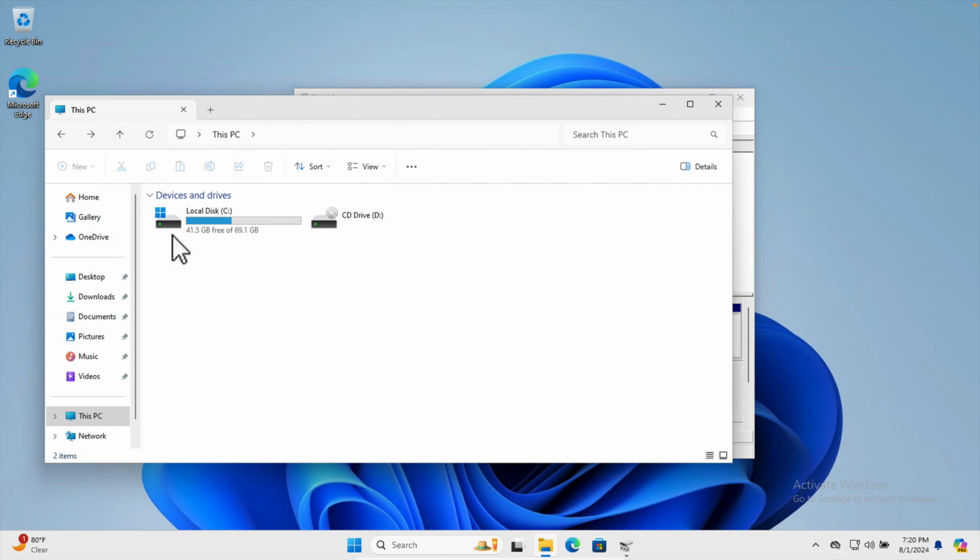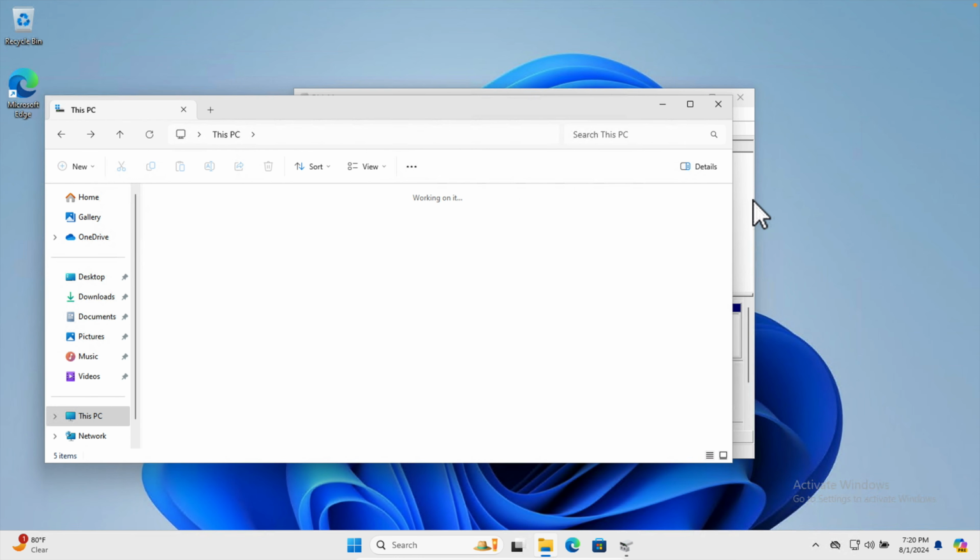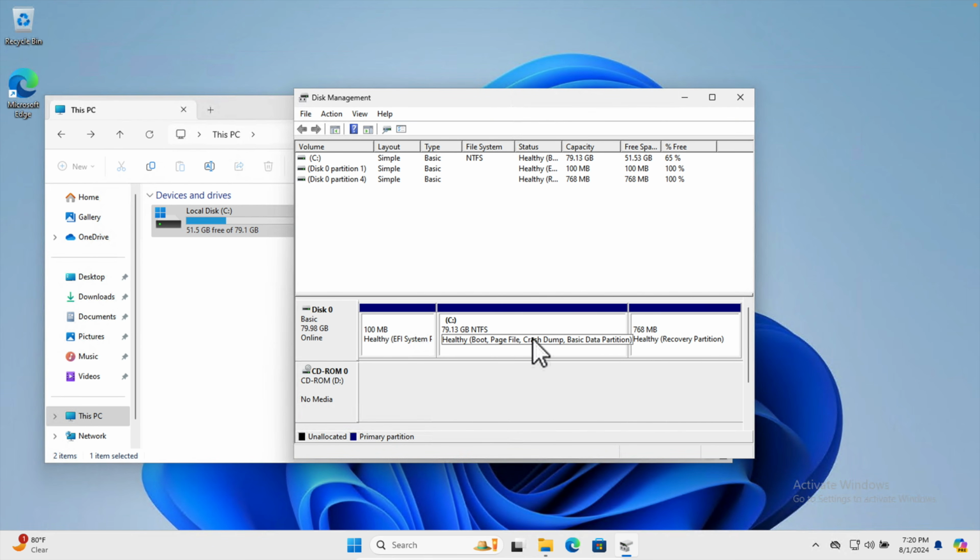If we come to My Computer, This PC, we see that 80 gigabytes is there also, and everything is merged together. If we want to access it, we can access it like that. And that's it, guys. In this way you can easily merge multiple partitions together by following the described steps I already mentioned. You can check step by step and do it by yourself.